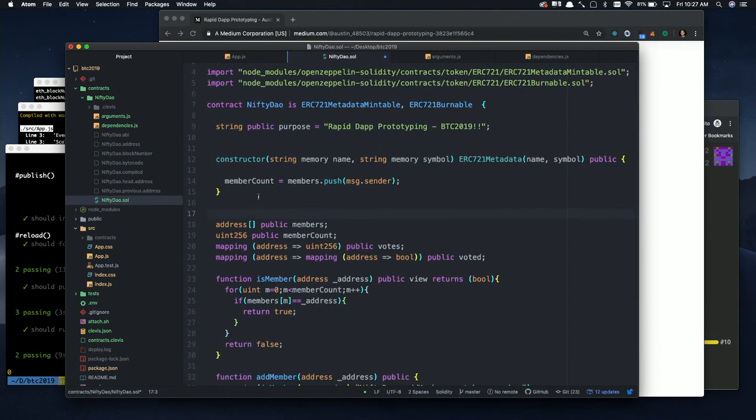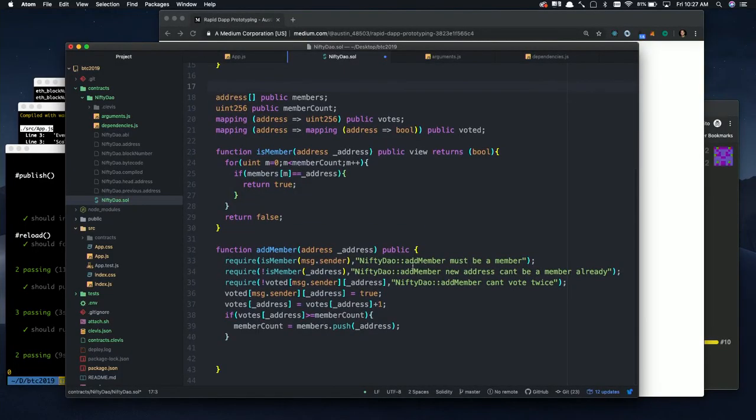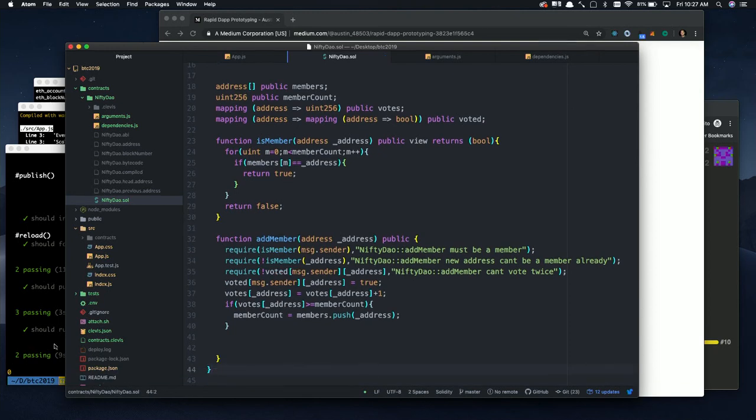Okay, so we're going to have a member count, and then we're going to add the deployer. So message.sender is the person who did the transaction. So the person who deploys the contract will be the first member of our DAO. And then we'll use him to add other members. I think we may be missing one of those. That's my guess. Let's see.